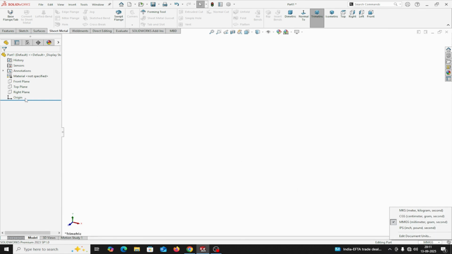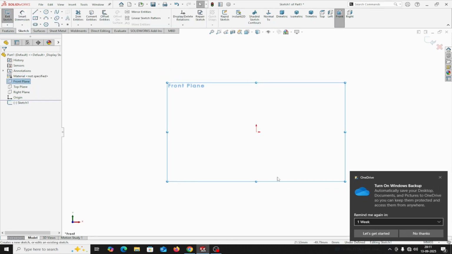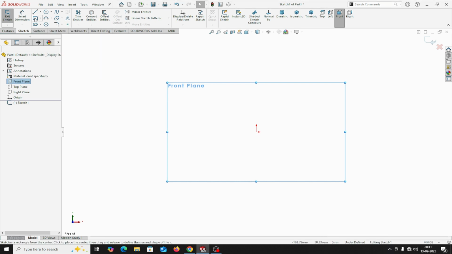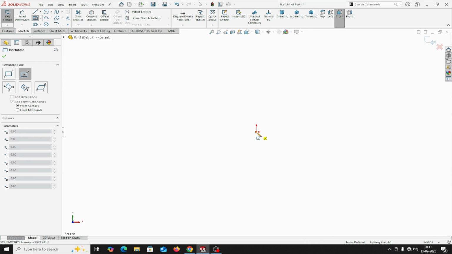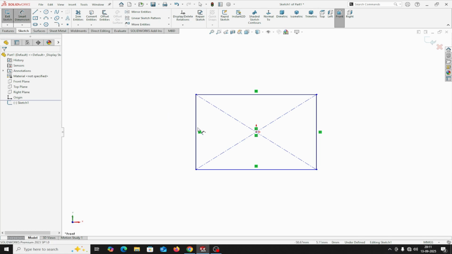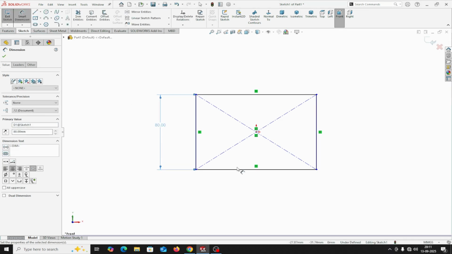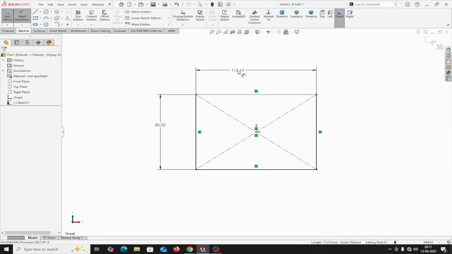For the base flange, first we will have to make a sketch. Front plane, sketch. I take the center rectangle. I am taking this side as 80 mm and this side as 120 mm.